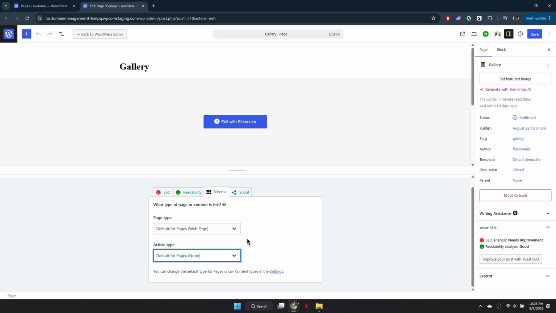Using schema also increases your chance of appearing in rich results, like FAQs directly shown in Google search. This can boost visibility and click-through rates by making your links more appealing to users. So that's basically how you can add schema in Yoast SEO.